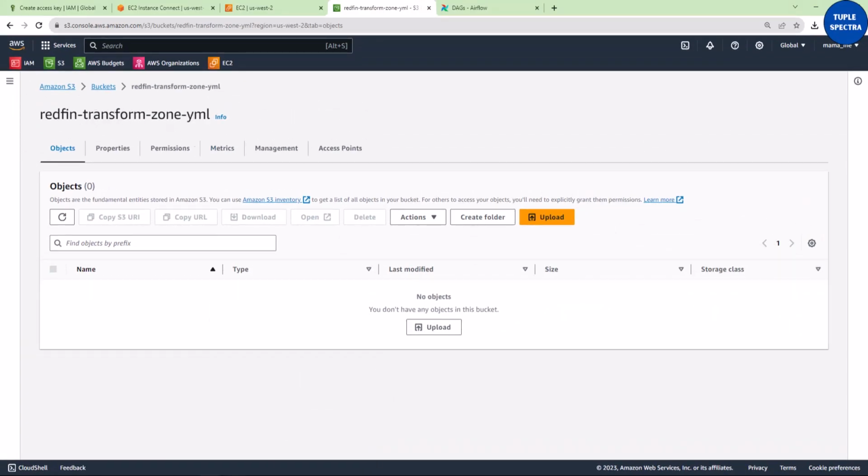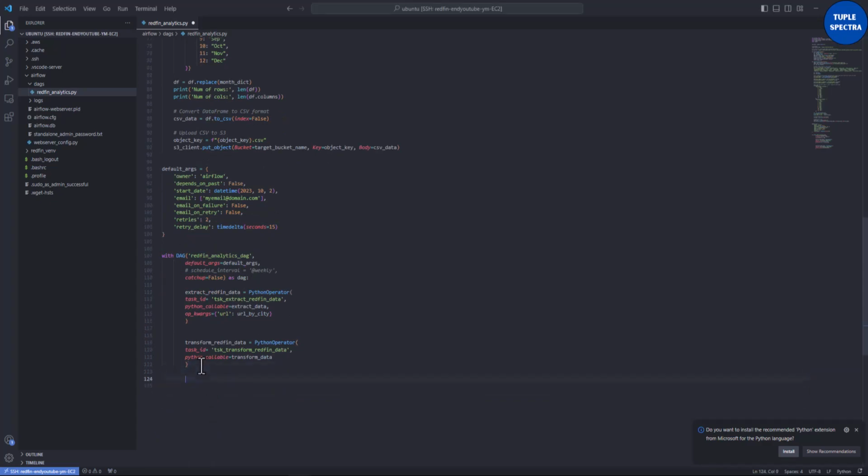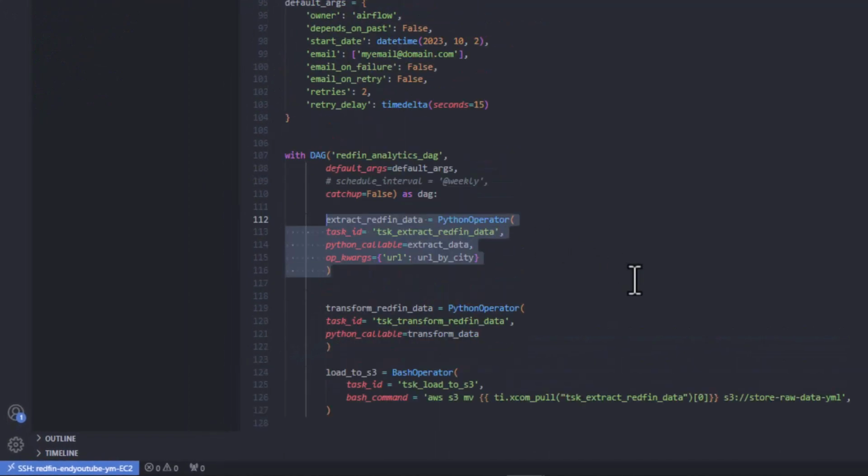Now what about the raw data? I still want to have the raw data in an S3 bucket. For me to do that, I will have another task. I want it to do that for me. Remember that during this extraction step, we actually saved the data inside our EC2, right? So now we want to move it from the EC2 into an S3 bucket.